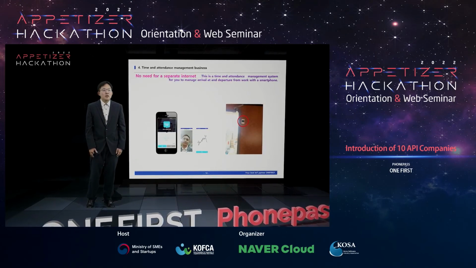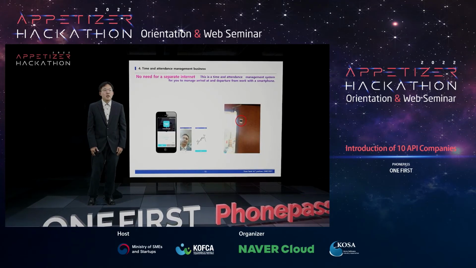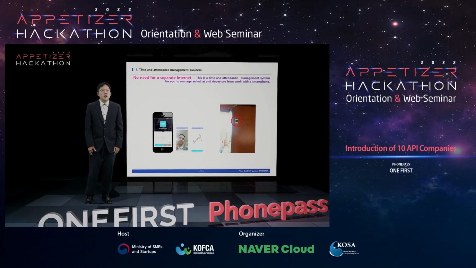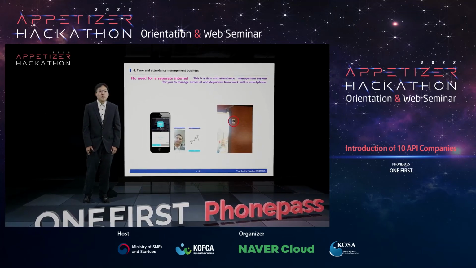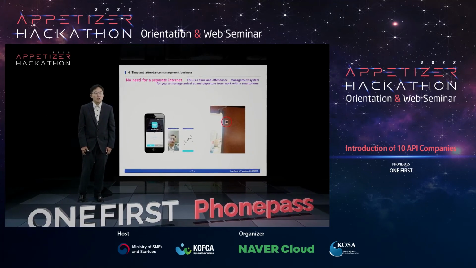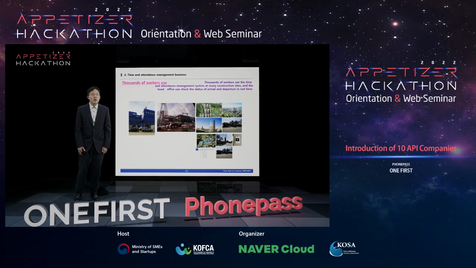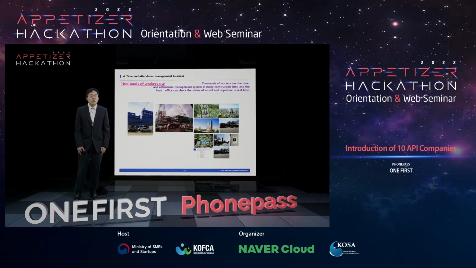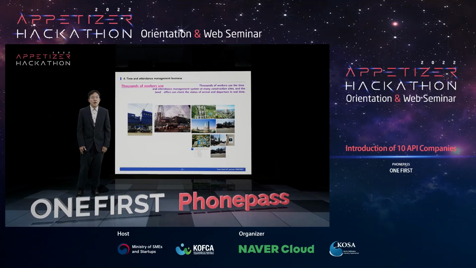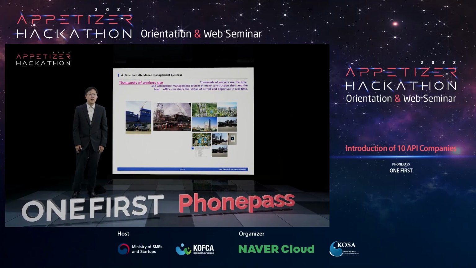This is a time and attendance management system for you to manage arrivals at and departure from work with a smartphone. Its installation is simple because there is no need for separate internet and hundreds of workers can go to work at the same time without waiting in line. Thousands of workers use the time and attendance management system at many construction sites, and the head office can check the status of arrival and departure in real time.